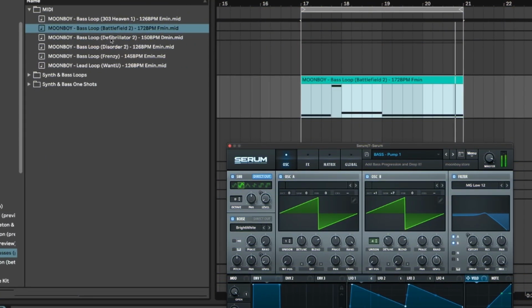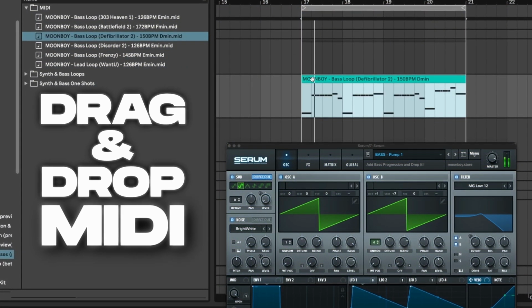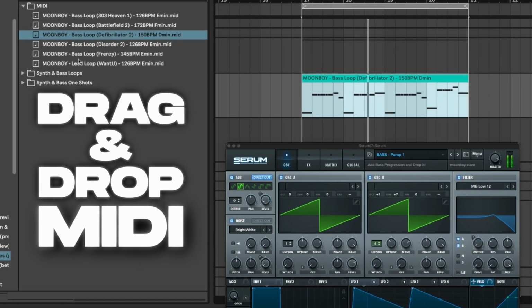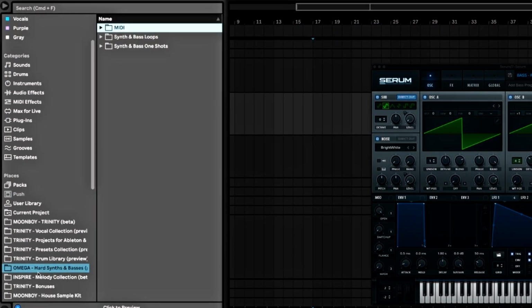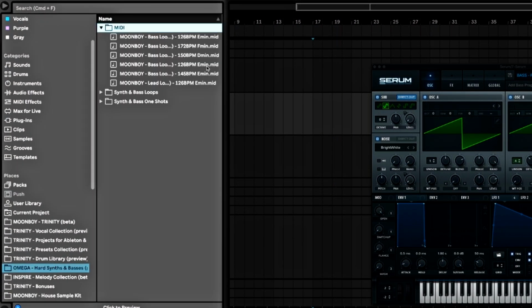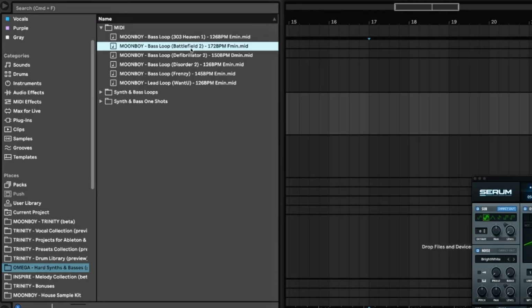So what's really incredible about what we did with Trinity is to really speed up your workflow, we made these presets as easy to use as possible. So not only do you get a sound straight from the box that's really professionally designed and sounds great, we also included a collection of ready to use drag and drop MIDI to use with the presets. So you can immediately have a bunch of different go-to melodies and rhythms, ideas to go off of. So we can go into our Omega hard synths and basses and open up the MIDI, and we have a selection of different kind of MIDI that we can use.